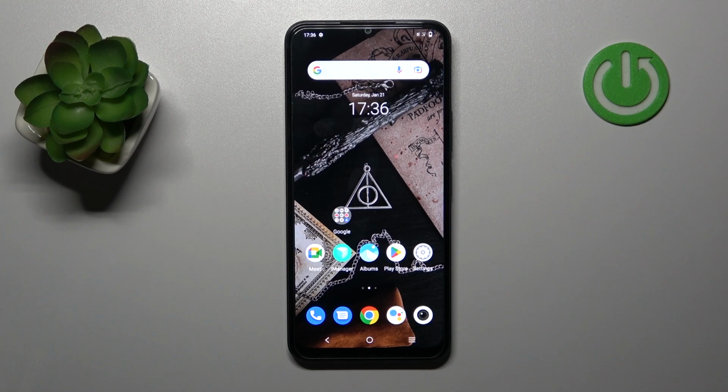Hi, today I'm showing a VIVO Y22s and I'll show you how to connect to Wi-Fi on this device.